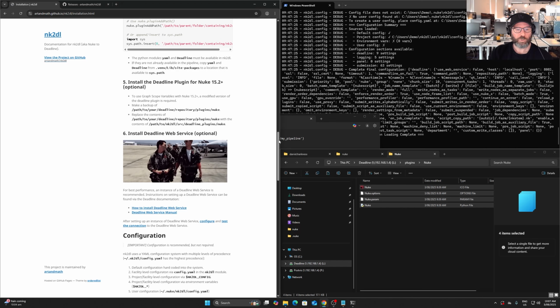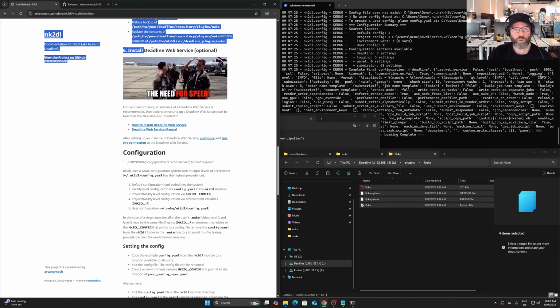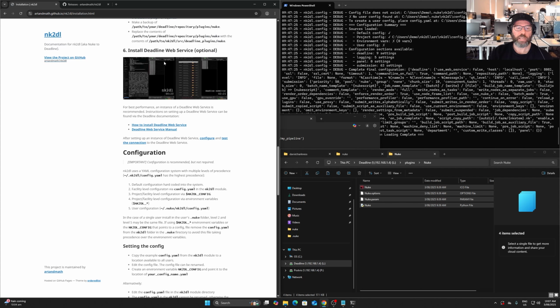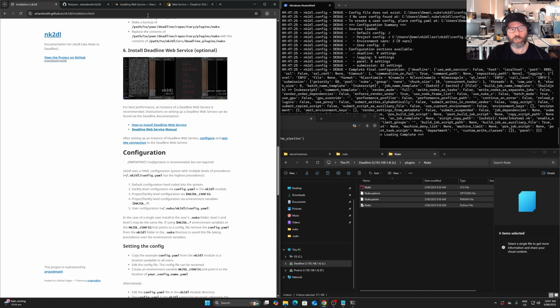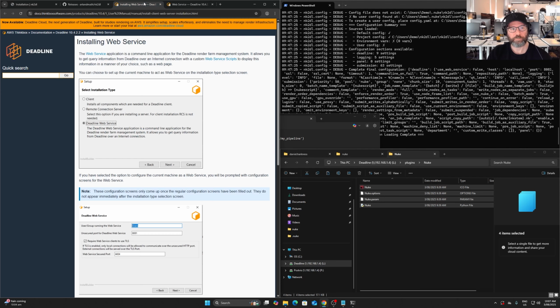The final step of the installation process, if you don't have it already, is to install the Deadline web service. And I'm not going to step through how to do that because it might vary depending on whether you're using Linux or Windows. But there are links here on how to get the Deadline service up and running and the manual for using it. It's pretty simple. You just need to have a server that you can run it on, and all your machines can talk to that server.